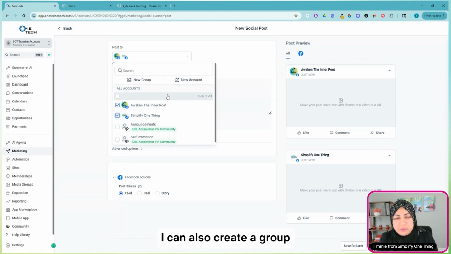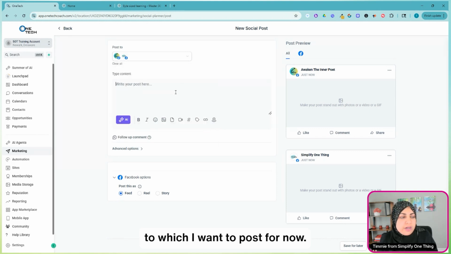I can also create a group with a bunch of other ones like Instagram and Pinterest and all of that too, all at once. I have not created a group. I'm keeping it simple. I'm just manually selecting the 2 to which I want to post for now. Okay, so from here, I can write content.